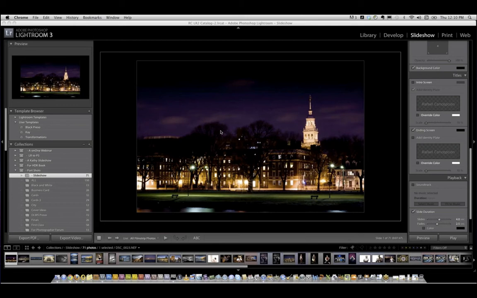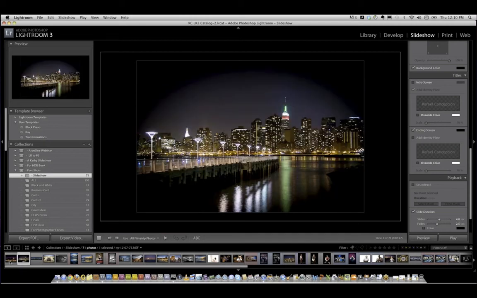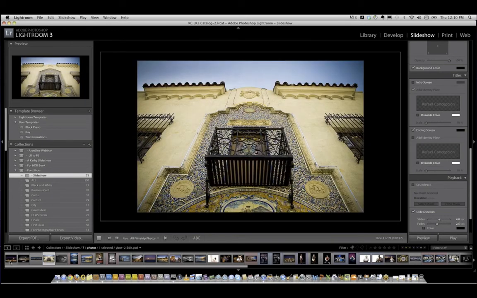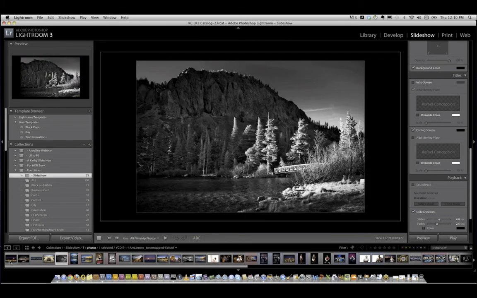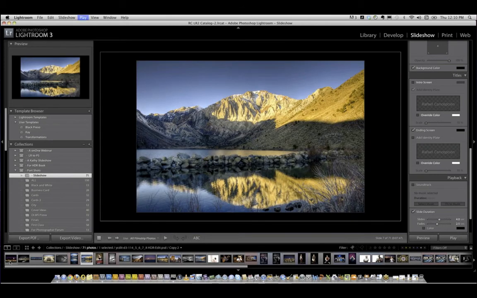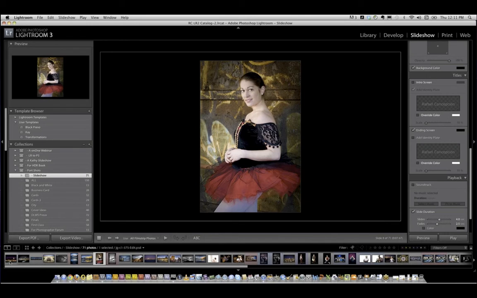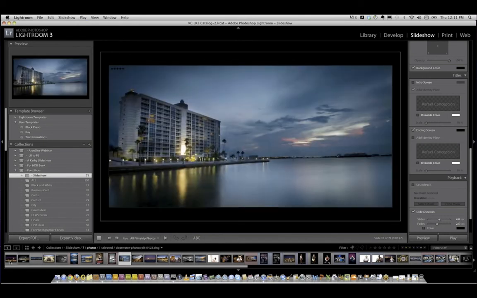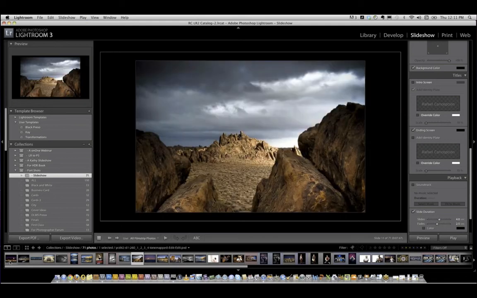I'm a Photoshop guy. I spend a lot of time working in Photoshop. However, with the advent of Lightroom, I'm finding that more and more of the stuff that I do is inside of my Lightroom experience. So anytime I can keep myself inside of Lightroom, it turns out to be a really, really good thing.